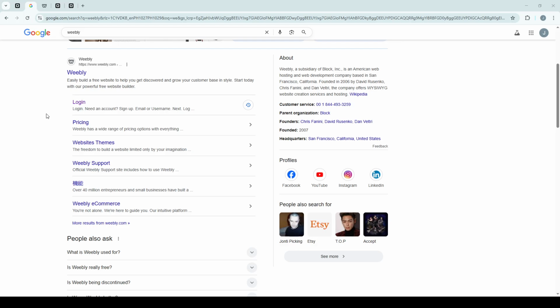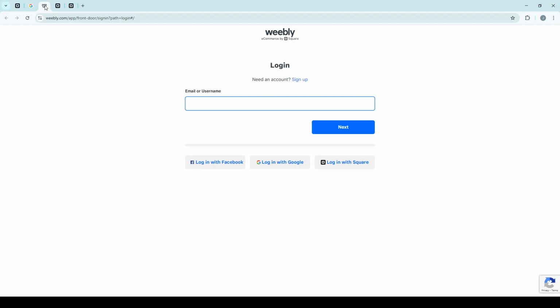First things first, you'll need to log into your Weebly account. Make sure you have your username and password ready to access your account easily. Once you're logged in, you'll find yourself on the Weebly dashboard. This is where you manage all the elements of your website.